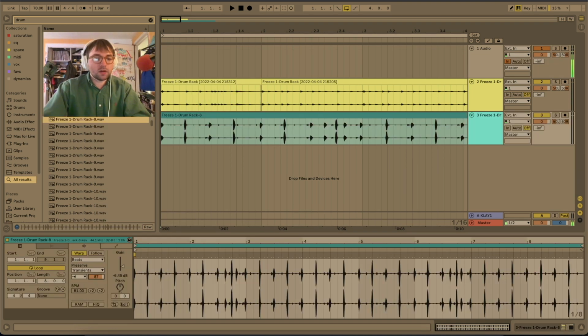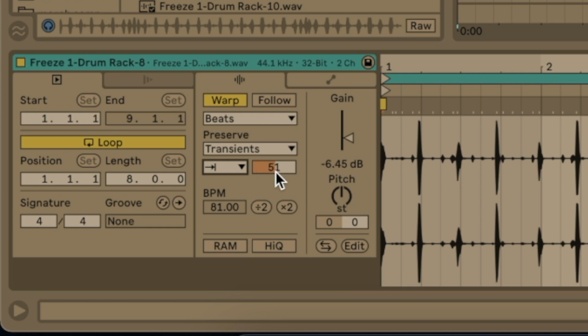Add another drum loop in here and do the same thing. Select that forward pointing arrow that goes into the wall and just drag the 100 down.